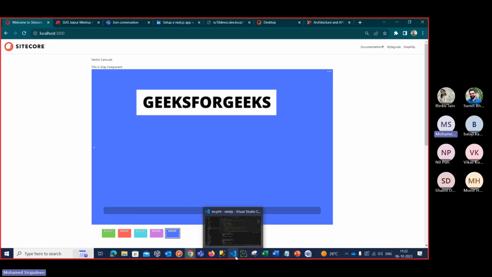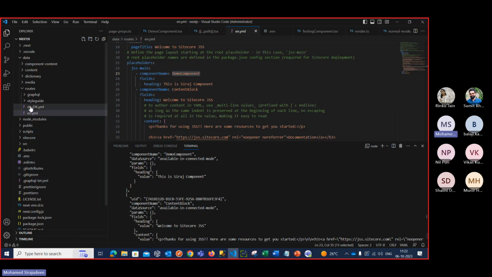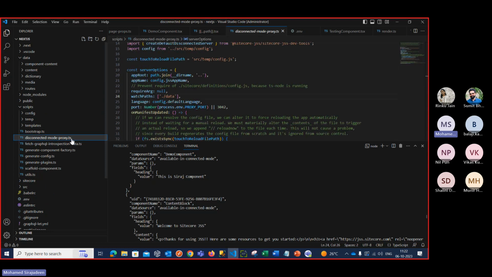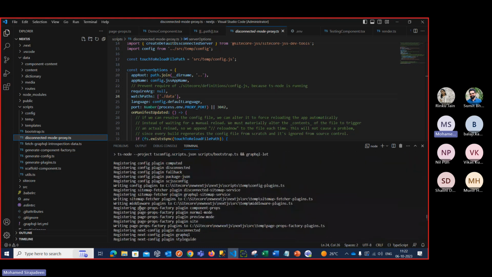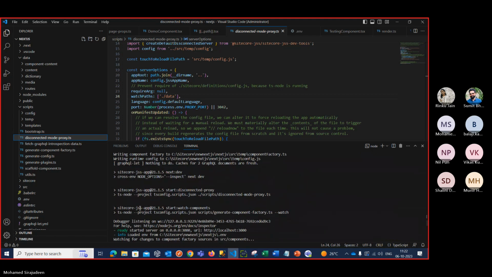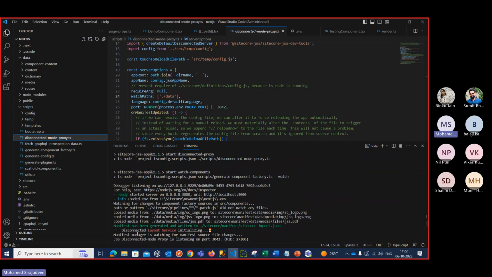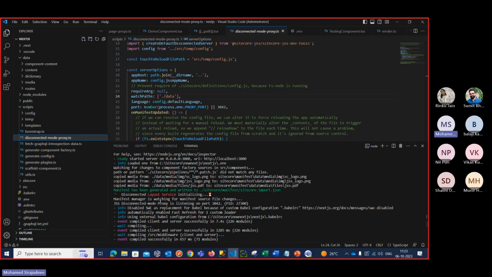I wanted to show one thing because it is very much required to understand how this works. We have the scripts and the disconnected-mode-proxy.ts. If we look keenly at the running logs, we see the disconnected layout service initializing, and the manifest manager is watching for manifest source file changes. The JSS disconnected mode proxy is listening. Whenever we run JSS start in disconnected mode, it is always listening to this disconnected mode proxy.